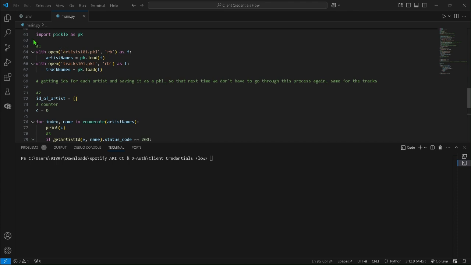I'm reading over in this portion Artist 101 PKL as well as Tracks 101 PKL. Both of them I have created back in my Jupyter environment where I had the main data frames. After reading artist 101 PKL, I'm storing all the information as a list in artist names, and the same for the track names. What's good about artist names and track names is that they are duplicate free and contain unique records, so it will save us space and time both.